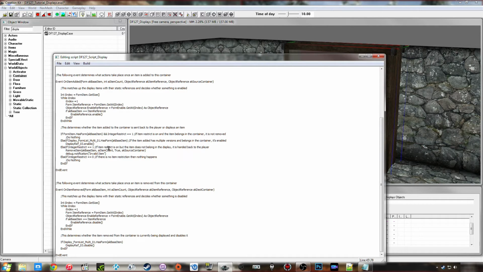The next one here is if the item restrict is on, but the item doesn't actually belong in the container, so it's going to restrict it to display items and say you're placing something in that isn't in that list, it's going to throw it right back at the player and it's going to show a little message here. And the other thing is obviously if there is no restriction, then everything can just go in and the top part will just take effect if it's a display item. Then it's obviously that line again, like I mentioned, so it's just matching up the form lists.